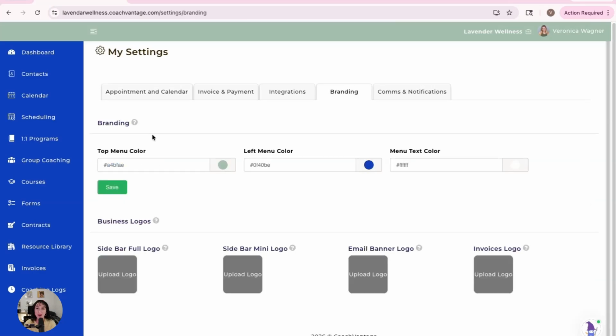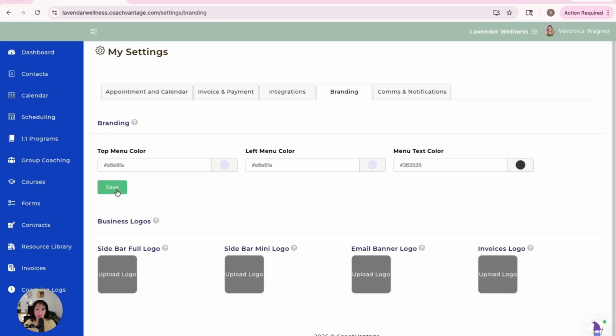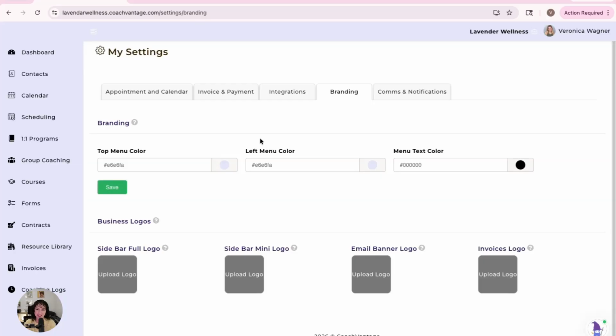On this page, you have the ability to edit the colors of the top menu and the left menu, including the menu text. Let me show you an example. Simply select the color and then enter the hex code of your preferred color. Then press the checkmark icon. When finished, press Save. You will now see that the colors have been updated successfully.